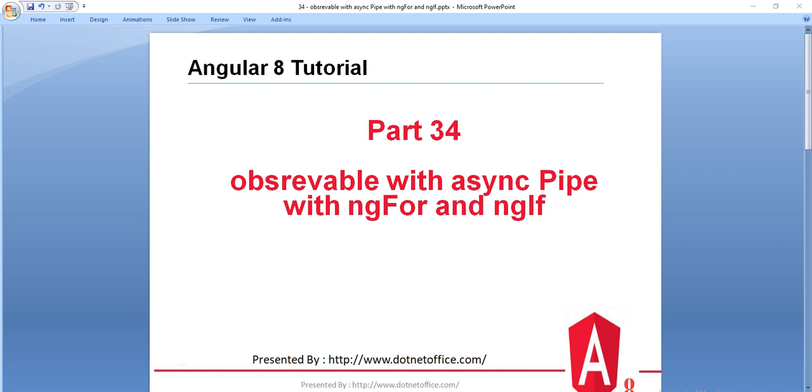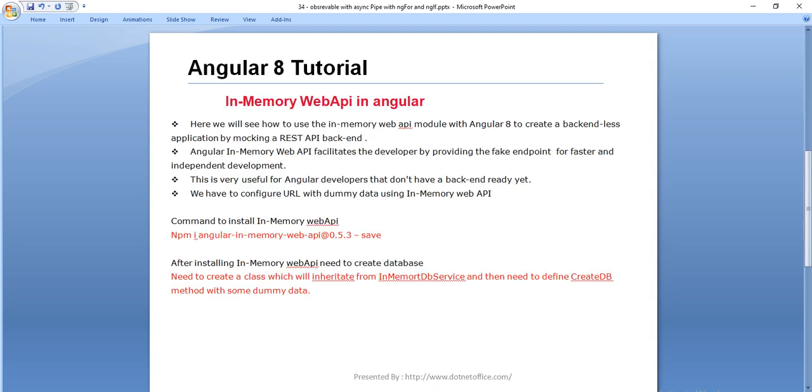In this tutorial, we will see observable with async pipe, and we will create this async pipe using ng-for and ng-if. In the previous tutorial, we saw how to get data from the in-memory web API. Before proceeding with this tutorial, I recommend you go to part 33 of this tutorial series, because we are going to proceed with the example which we used in the previous tutorial.